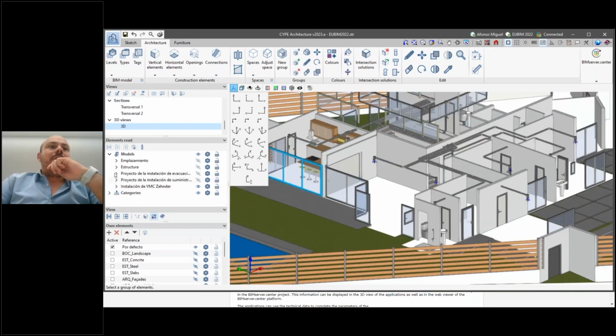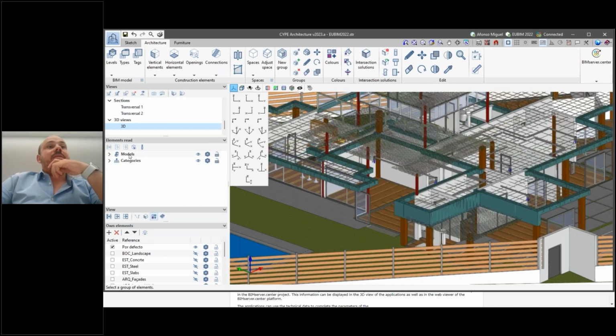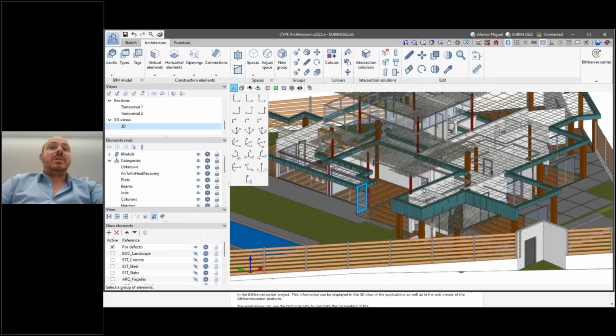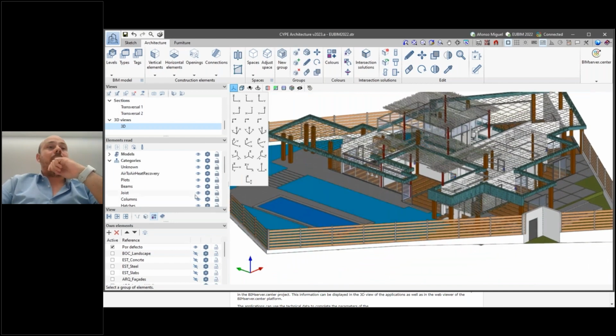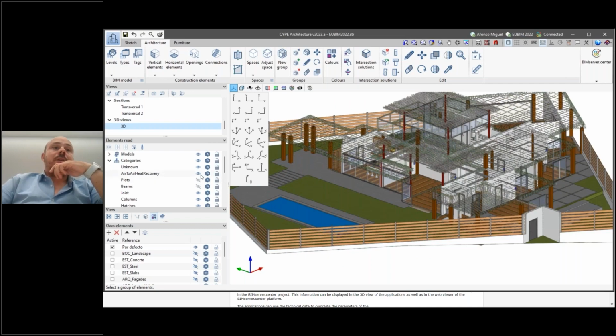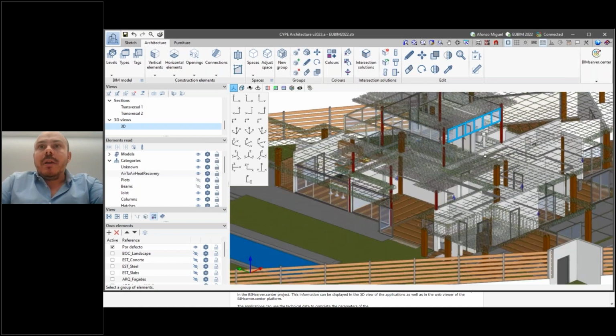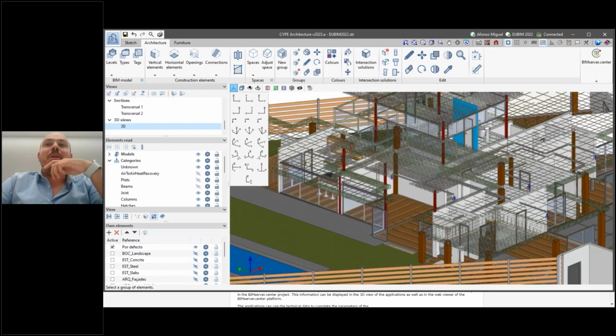Okay, so this is the new feature that was implemented in CYPE architecture, but you see these menus in other applications too. You can activate this information by models or by categories. So here we have different categories that were synchronized with CYPE architecture. We can activate and deactivate the beams or the plots, or here we have some air-to-air heat recovery that will be somewhere in the middle of this model.